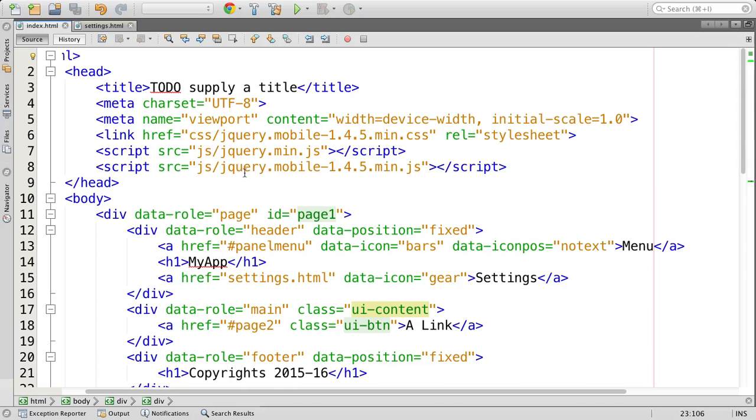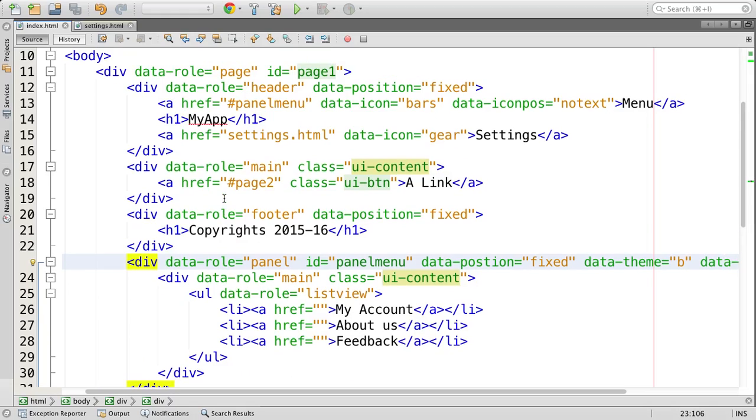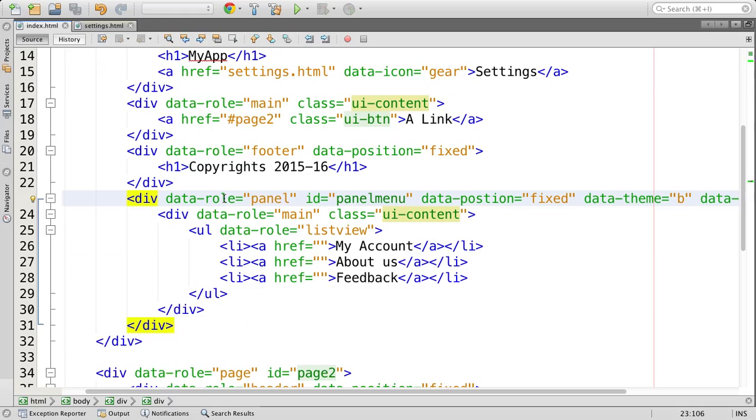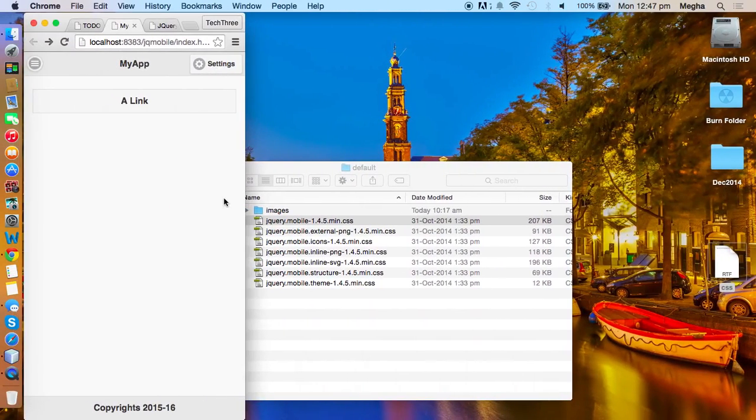So only three different files you need to add on the top, and of course the data role attribute lets you treat DOMs as pages. So this is a simple skeleton of your jQuery mobile page, and this is what you're going to do in your afternoon practice session, because we have a number of things, we're going to extend it a little further.